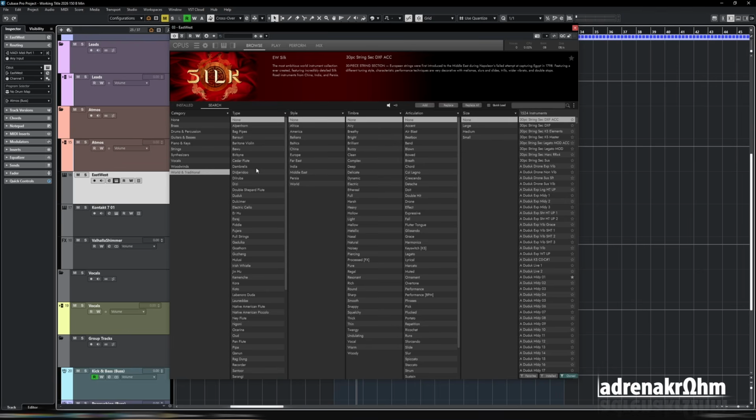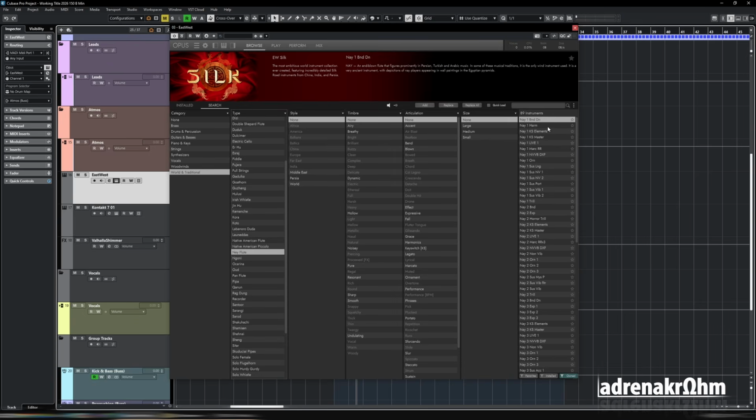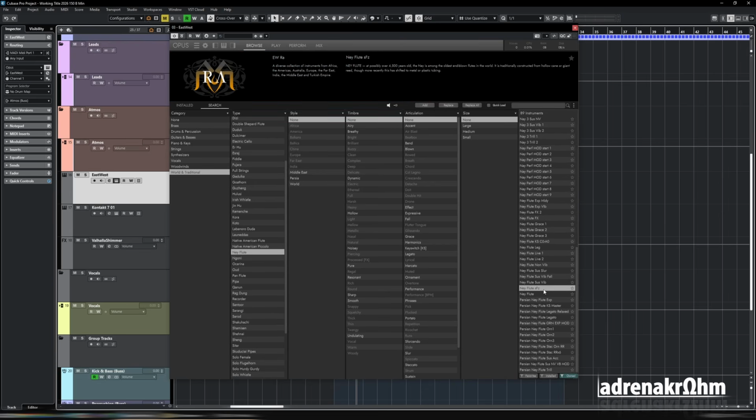So let's take another example. Once again, I don't really care about the library. In fact, let's go with a Nay Flute. And then over to the right, we have 89 examples of those. Some of them are coming from Silk. Some of them are going to come from other libraries. This one's from Ra. Let's have a listen to a couple of them.